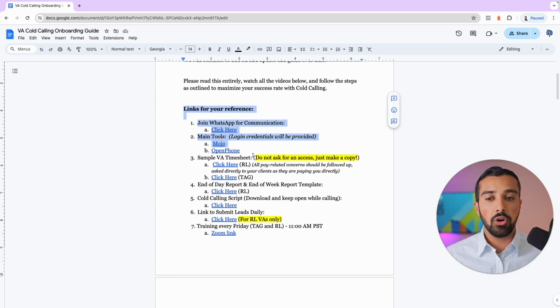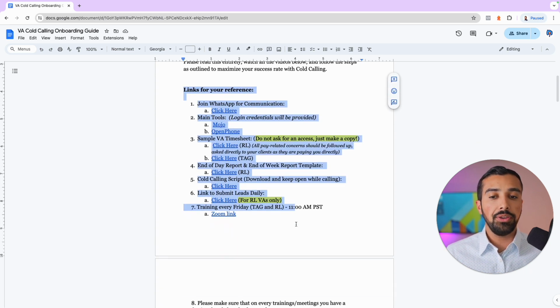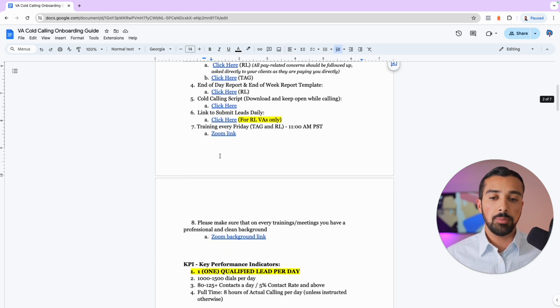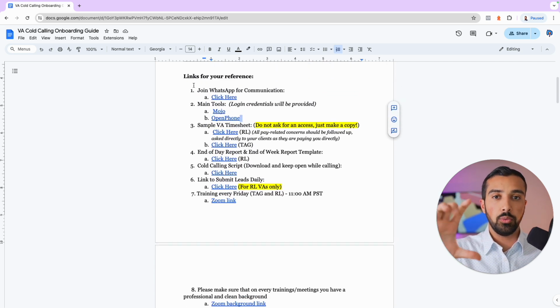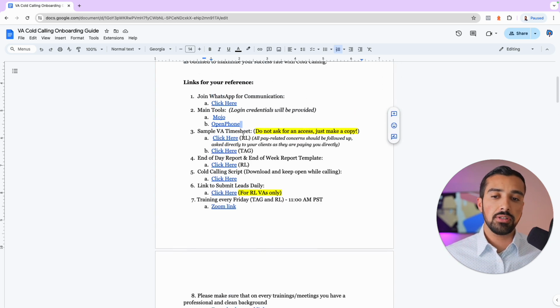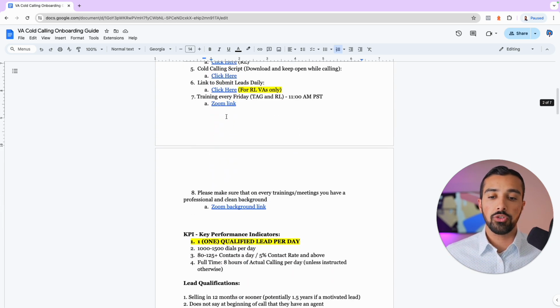And then it has all of the links that they will need, right? So for example, I want them to join a specific WhatsApp group. I need them to know the login credentials, whatever, the timesheet, they can download it here. The scripts, all of these different links are going to be in one section. So that way, if they want to download something again in the future, they just open it up and they go to that section specifically.